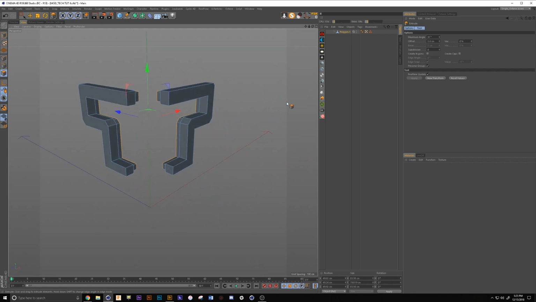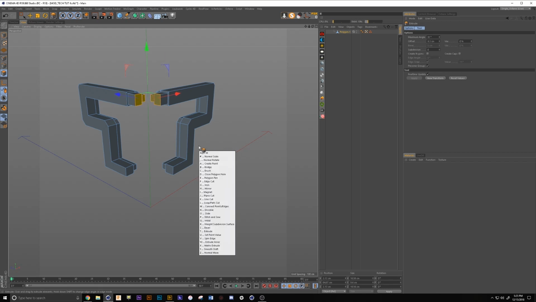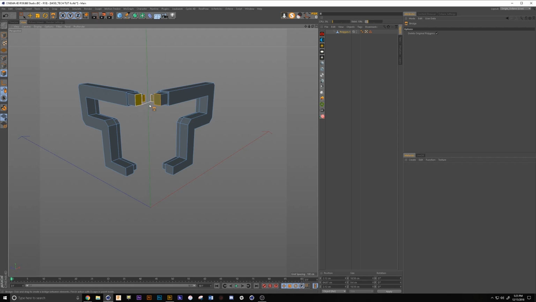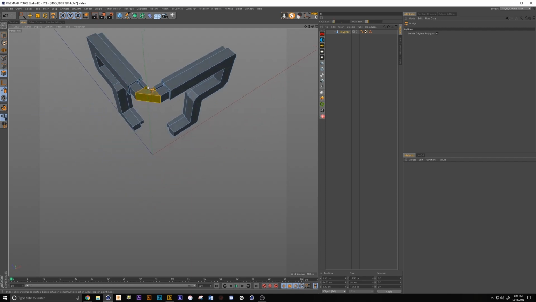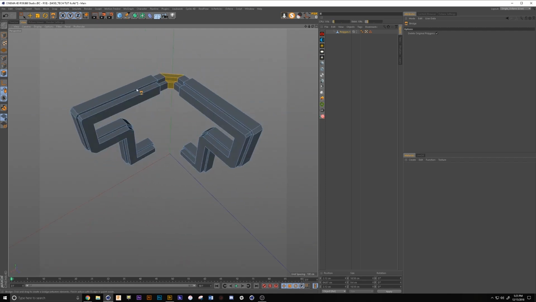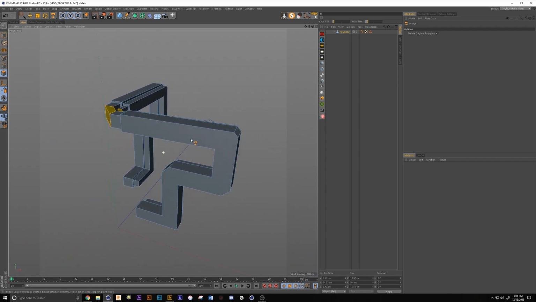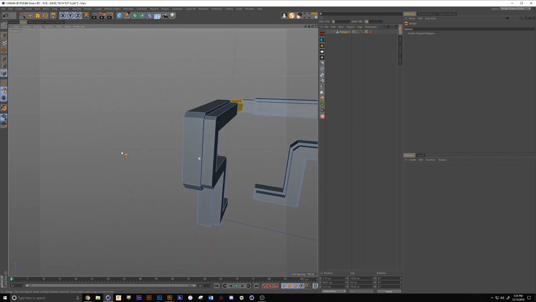Alright, and then what we can do is grab this guy, extrude inner a little bit, out a little bit, and remember M B, or right click and go to bridge, and just bridge these guys. And that makes them into a single object. And then you can go through and pretty much do whatever you want to it.